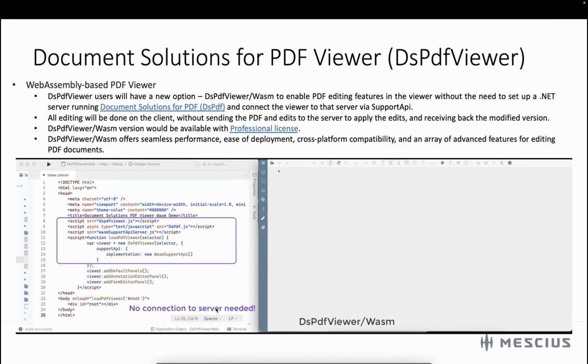How do you run the WASM version of our DsPdfViewer? You include this code in your index.html file. The code includes a reference to the DsPdfViewer.js file, which is actually our JavaScript control. It includes a reference to DsPdf.js, a wrapper for our WASM support API implementation. The WASM support API implementation is the actual code which will help to edit PDF documents and save those edits on the client. And this file is the communication layer between our JavaScript control and the WASM code.